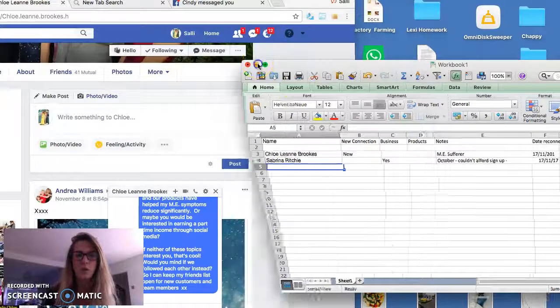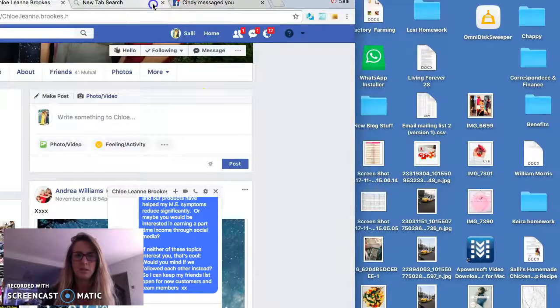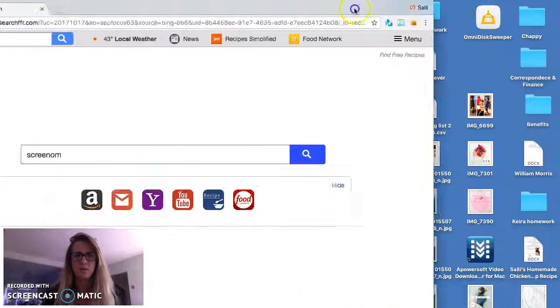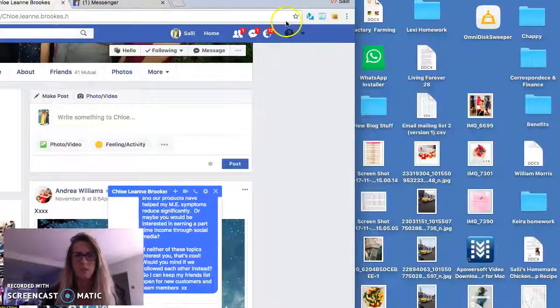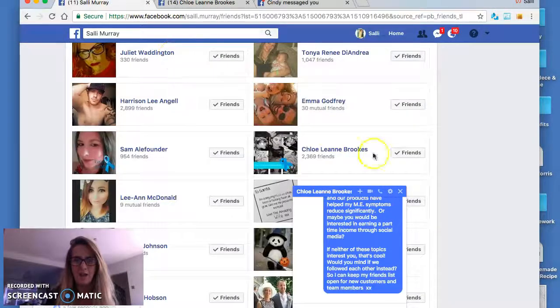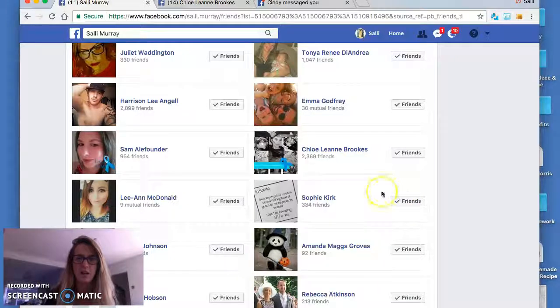So we can now just minimize that. Oh, what am I doing? One second. Get rid of that. So let's just move this back over here. Okay, so that was Chloe. So now we're still on the working tab here, remember? So what we're going to do is just go back and close that message.